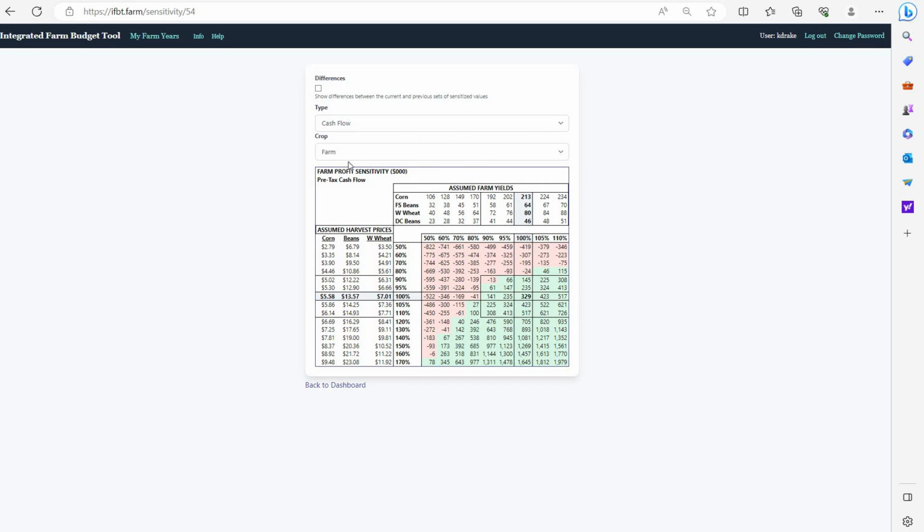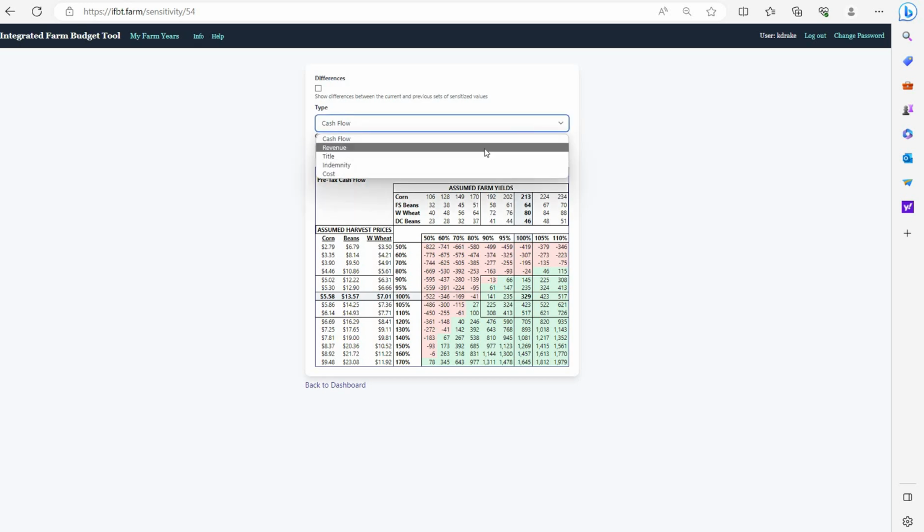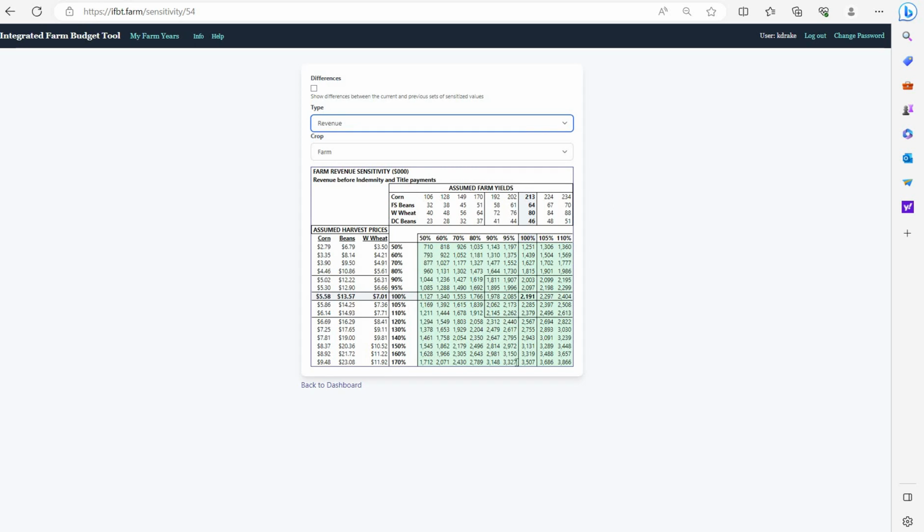If you wanted to see farm-based, whole farm-based revenue, you click on the revenue tab, and there you'd have the sensitivity of the whole farm revenue. Clearly, at lower yields and lower prices, revenue of the farm will be lower. This obviously incorporates the fact that some of the crop has already been sold and the prices are locked in, and the rest has not been sold, etc. Incorporates all of those assumptions.